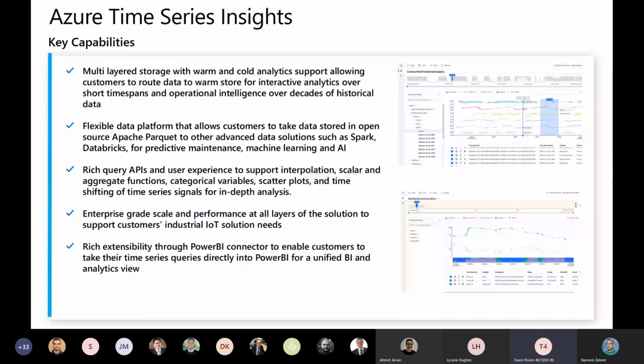One of the key things here is we released a public preview of our product in December. We've gone ahead now and released an update to that public preview very recently, as in Ignite. And the features here, some are new and some are incremental additions. I just quickly wanted to cover some of the key functionality that we have in Azure Time Series Insights, which drives a value proposition for our customers.